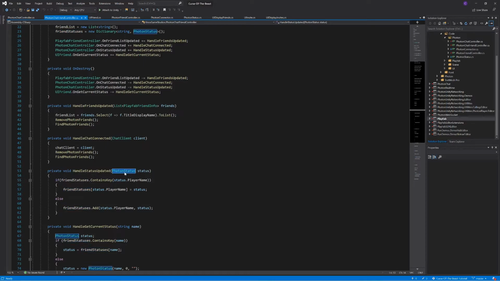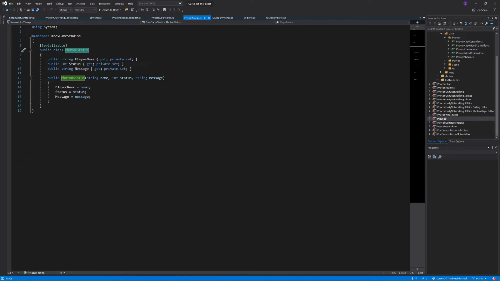And let's look at this Photon status class, because I don't think we've done that yet. So all this is a plain class. I made it serializable so we can see it, but it's just a player name that's a string, a status that's an int, and a message that's a string. Very simple, but that's how we're going to do it.